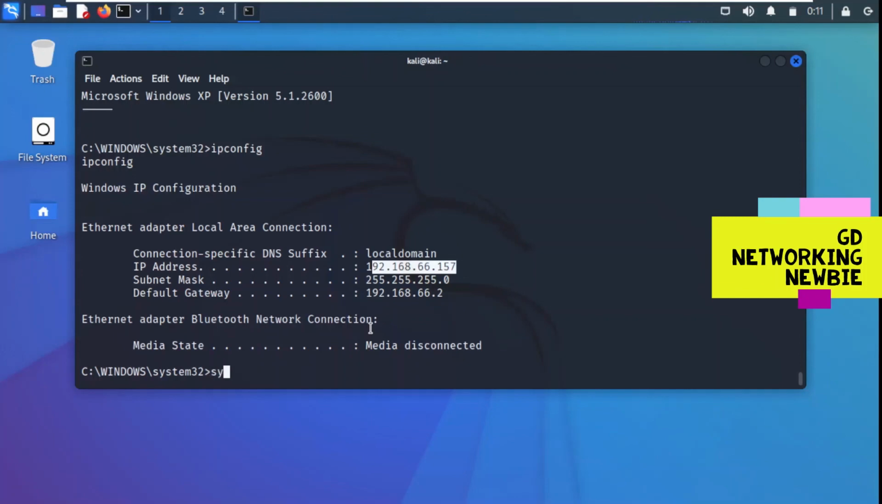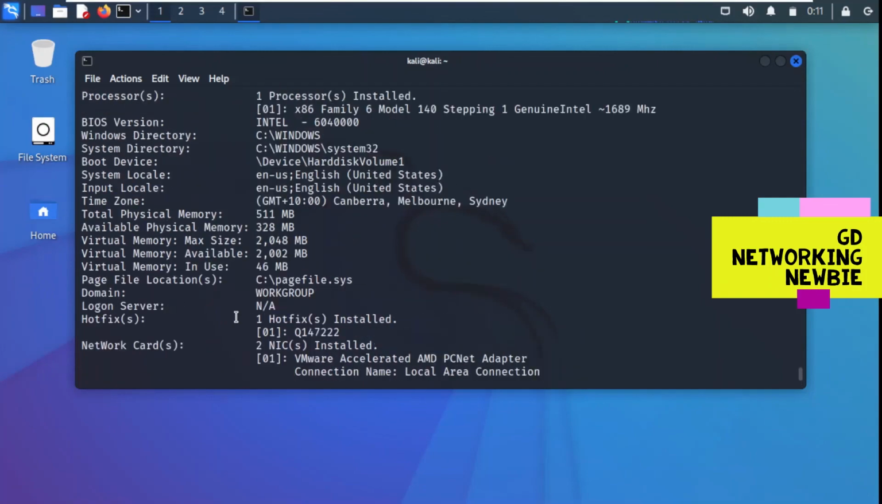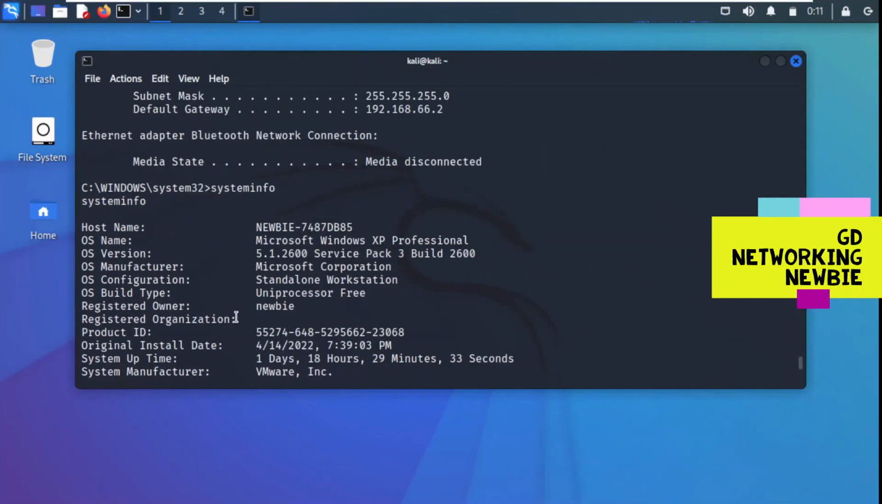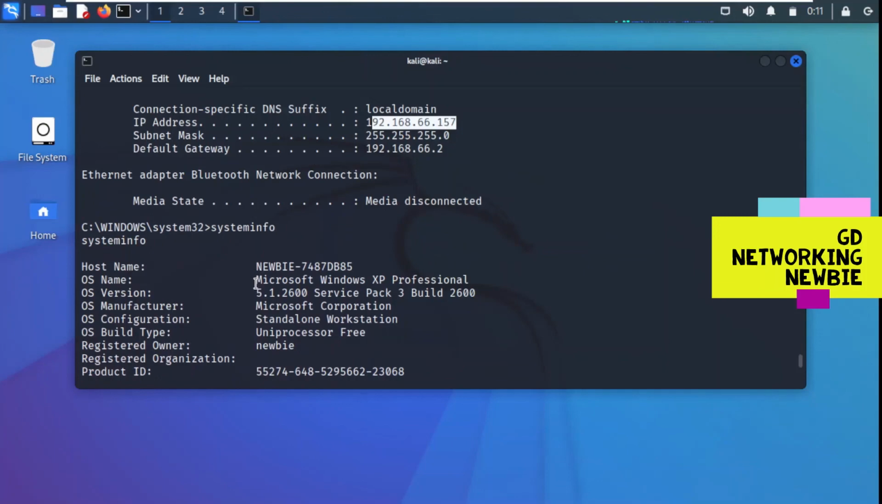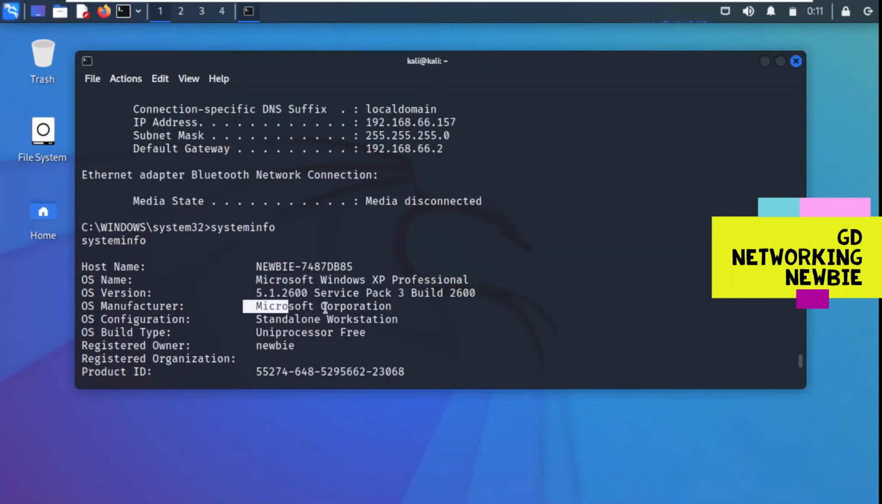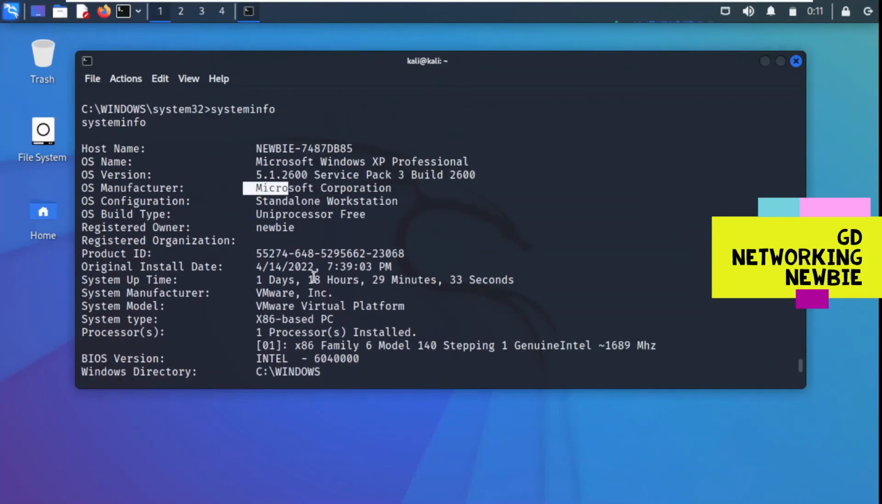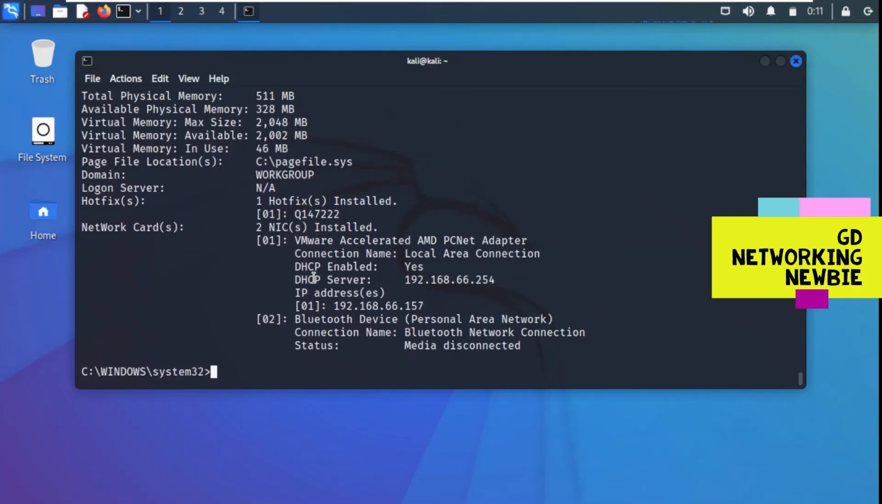And maybe a more interesting command is system information. We can also run this to verify that we are on the Windows machine. So I'm running this command, systeminfo, and then we press enter, and as a result of this command you can see it is giving us all the information about the target machine. So the machine host name is newbie something, the operating system is this version, the manufacturer is Microsoft. You can see standalone workstation, and yeah, you can see all the information about the target machine using this systeminfo command, and you can see we are in Windows there.